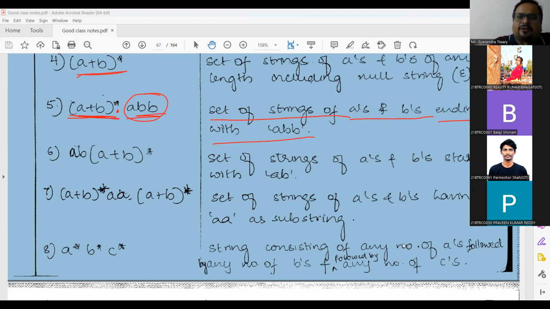Can you make a finite automata for this? Take a minute and make it quickly. Draw the finite automata for this. A plus B closure, we have already seen how to draw. Then add ABB at the end. Yes, and that is the finite automata for this. Make it for practice, and let me know in the chat box once you are done. A plus B closure and then dot ABB.